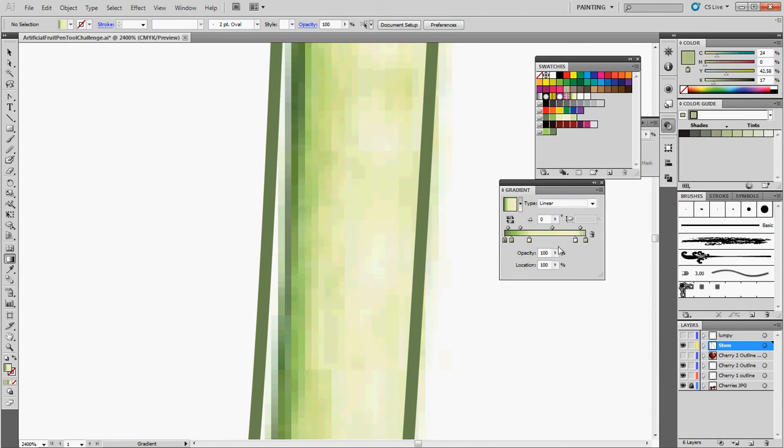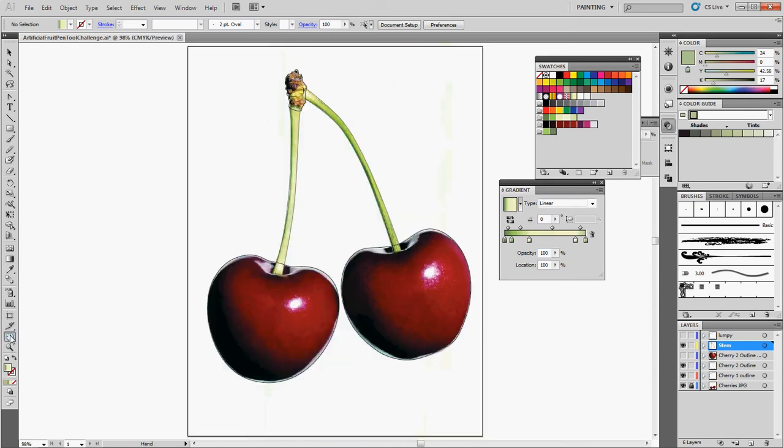Alright, so now that you have this, here's what you do. You go to your stem, so let me double click on the hand so we can see it. Okay, so it's a little bit too much, let's blow it up a little bit.